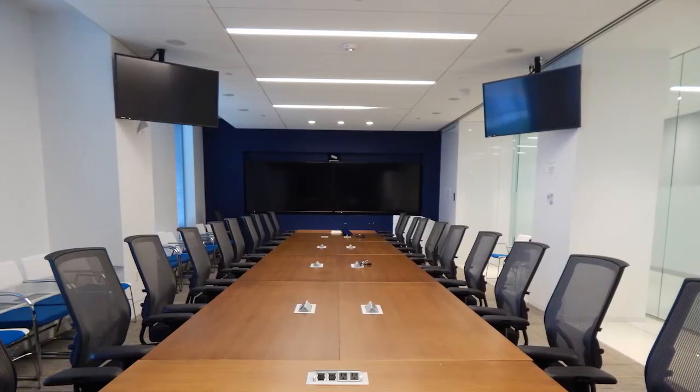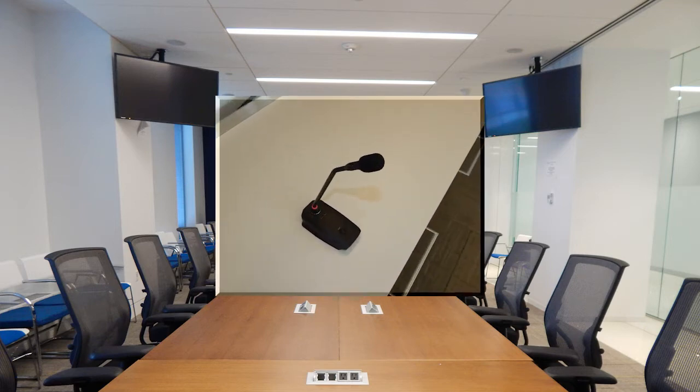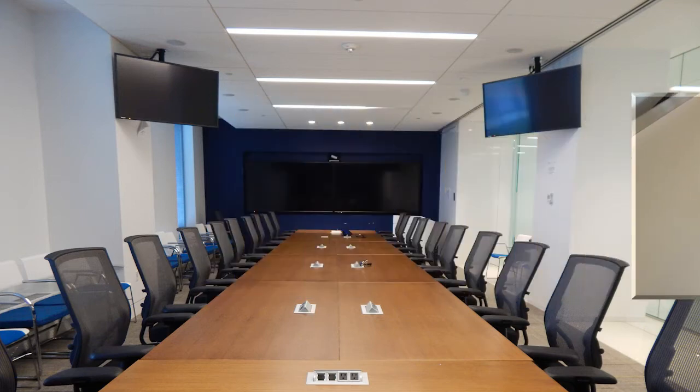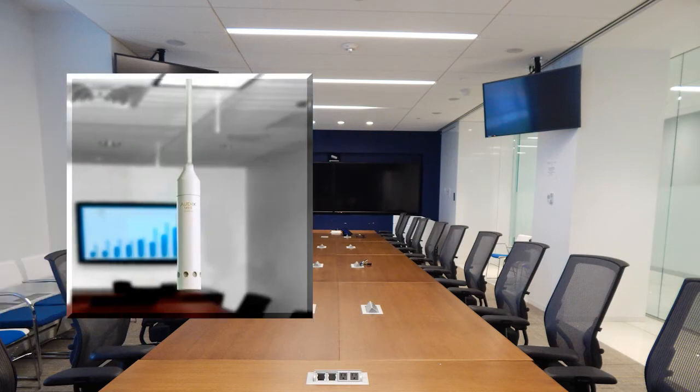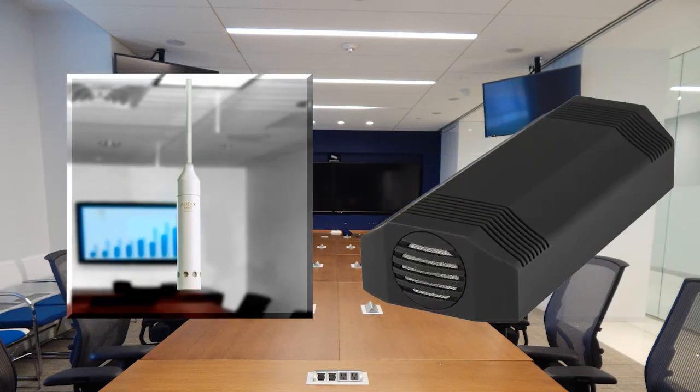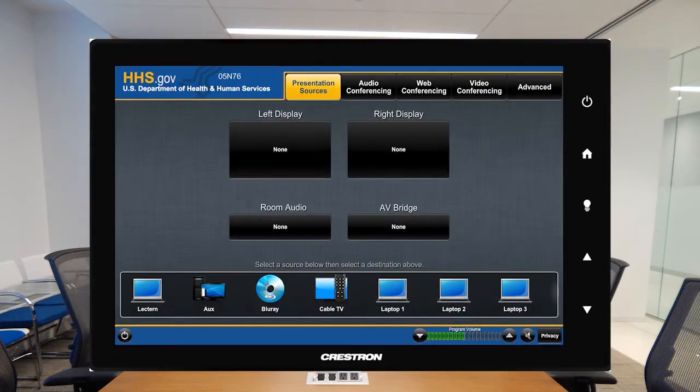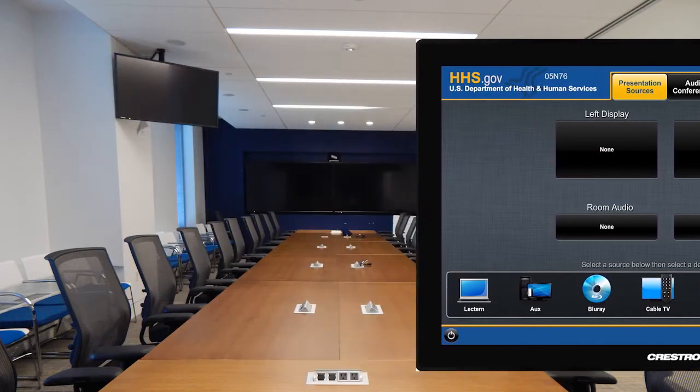Before initiating an audio or video call, you will first need to set up the microphones. Please note that this only applies to rooms with wireless microphones. For rooms with ceiling and table mics, in order to initiate the mute function, access the touch panel and press Privacy in the lower right-hand corner of the screen.